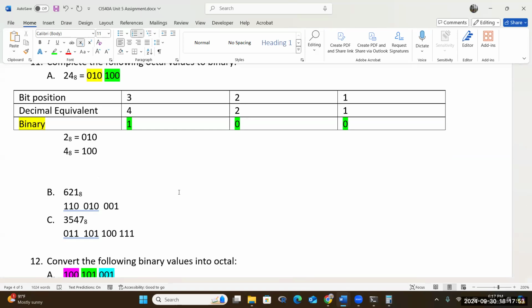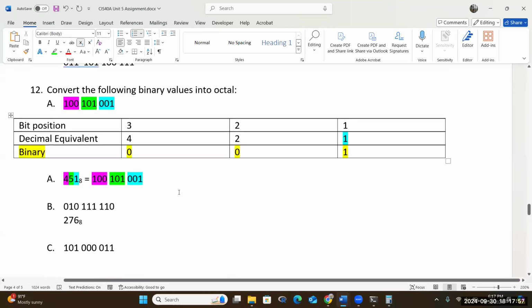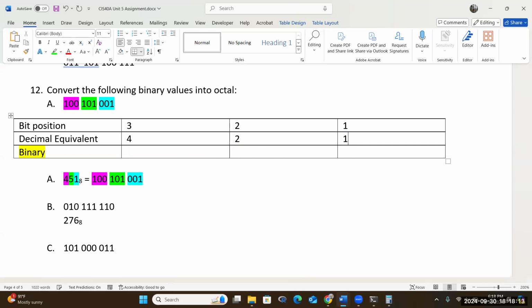Okay. I'm going to cover 12 now. So practice. For number 12, we're going to go in reverse. We're going to take the binary and convert it to octal. Same process that we've done in hexadecimal. We'll start with the first 3 digits. Sorry for the crazy highlight. Okay, so we'll start with 1, 0, 0.